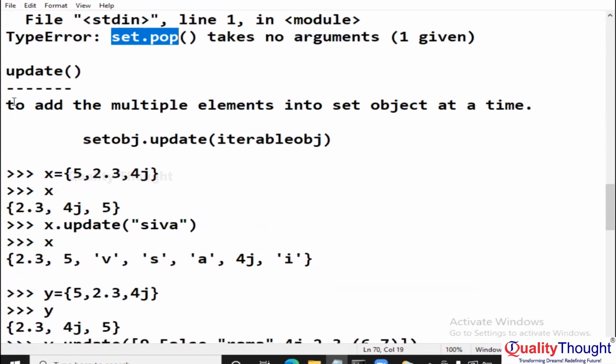Next, update method to add multiple elements into a set object at a time. By using the add method, we can add only one element at a time. If you want to add multiple elements, then we go for the update method. Update method takes a parameter as an iterable object. Here, first scenario, I am passing a string object. String is an iterable object. In that string, each and every character acts as one element.